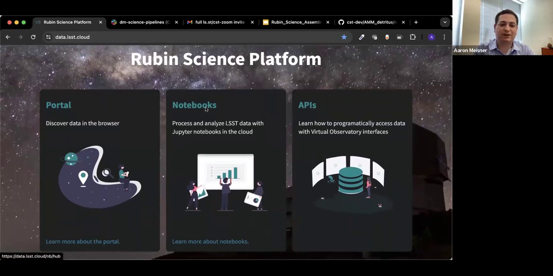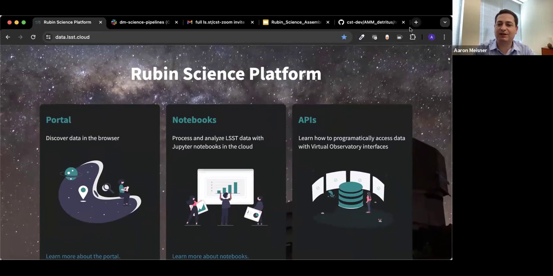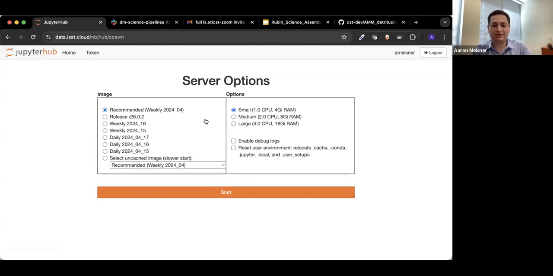Hopefully folks can see that I'm on data.lsst.cloud, and that's where everyone should go in the interest of getting started here. So navigate to data.lsst.cloud. Today we're doing a notebook tutorial, so I'll click on the notebook section. Ordinarily you might just click through here and not think about it at all, but today this is extremely important.